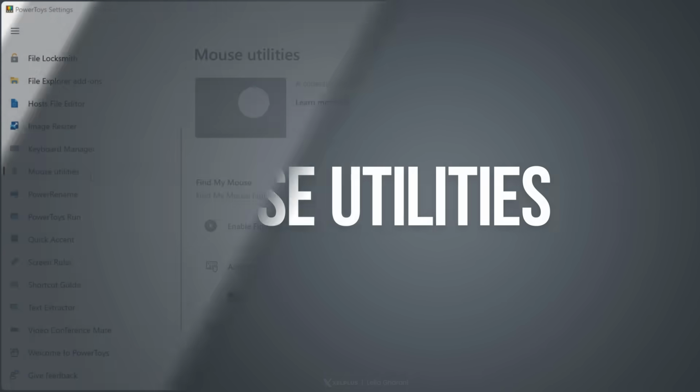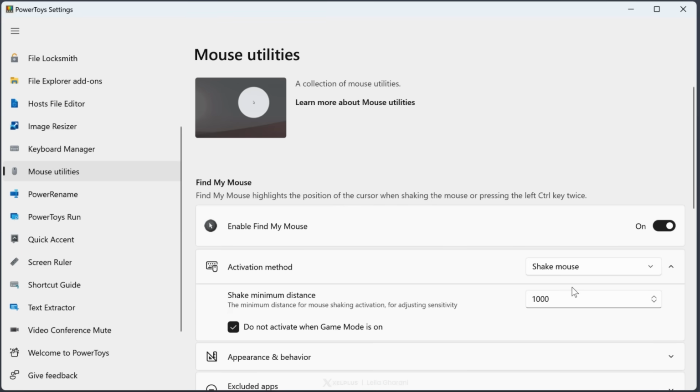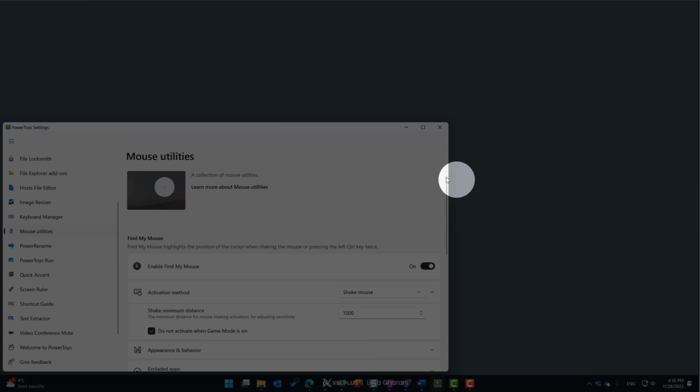Next one are mouse utilities. Find My Mouse is great for people that have multiple monitors. Press left Ctrl twice to find your mouse or shake the mouse to find it. So if I go here, start shaking my mouse, it's spotlighted and I can easily find my mouse.